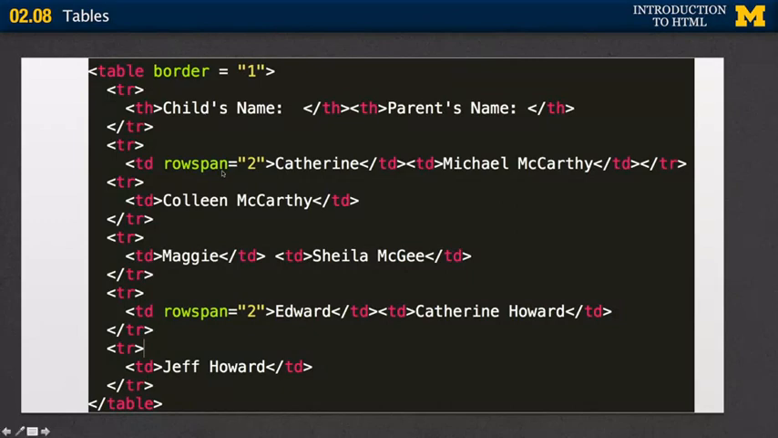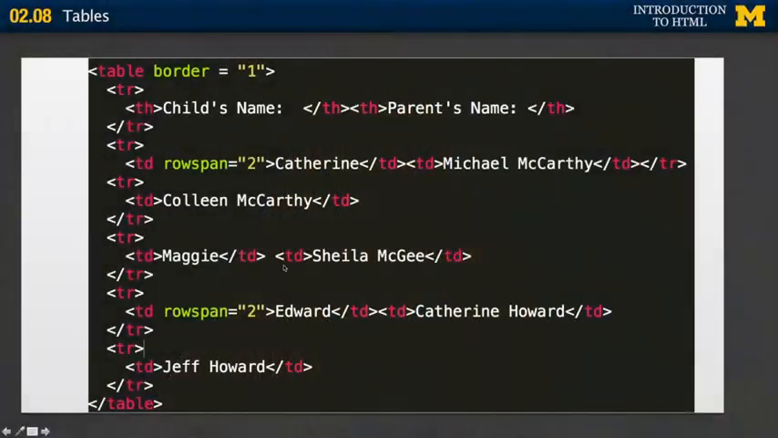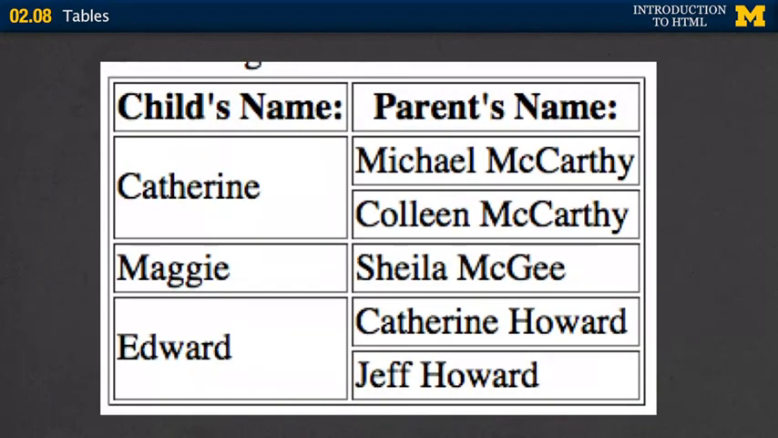So here I have rowspan equals 2 for Catherine, which means I want my Catherine cell to take up 2 lines. Same with the Edward cell. Maggie I've left completely alone. So let's just look at the end result, and I think that, if we backward chain, is going to help you understand what this code is doing. So again, I have the child's name, the parent's name, and here are the 2 cells where I did the rowspan, and you can see it took up multiple rows because in this case Catherine and Edward both had 2 parents that we wanted to put together with them.